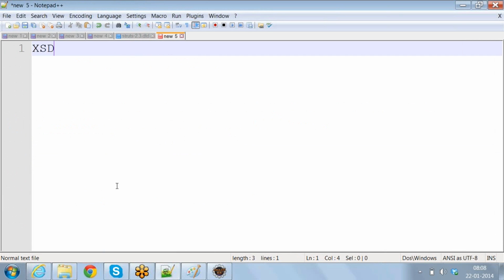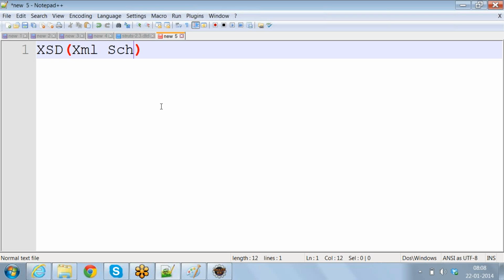XSDs are more powerful and more descriptive compared to DTDs. The XSD is a replacement for DTD. XML schema definitions, this is the full form of XSD.